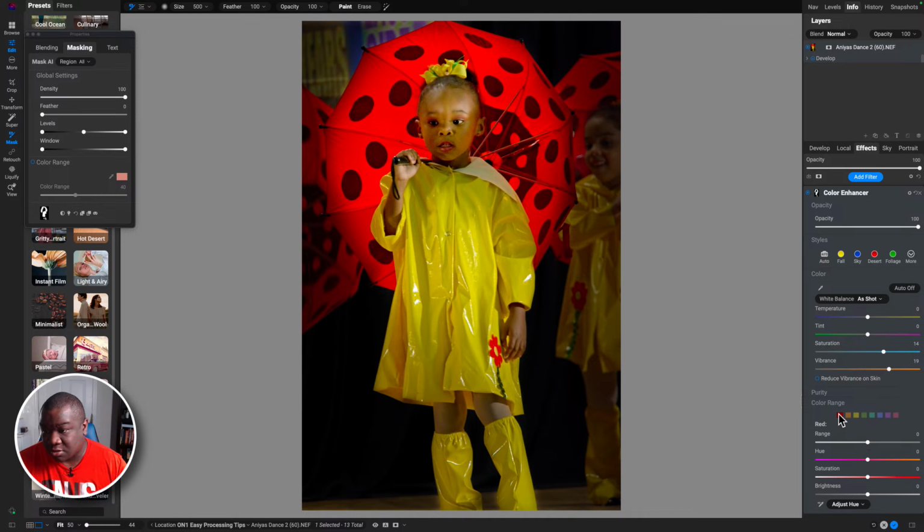I don't know what's going on. Okay, I guess it was already selected. It's a little hard to see sometimes what color you have selected. So make sure you read right here where it says what color you have. Get a quick sip of coffee. Okay.